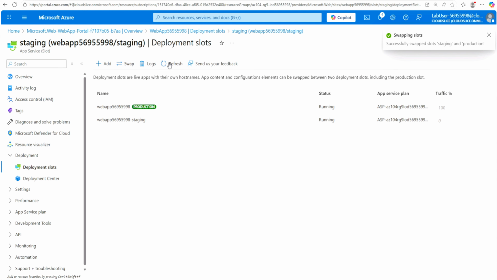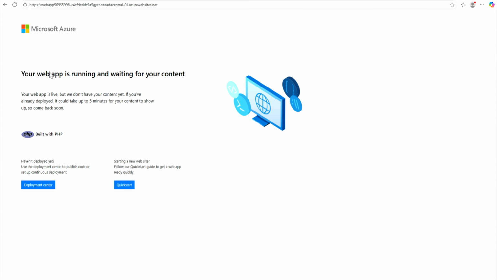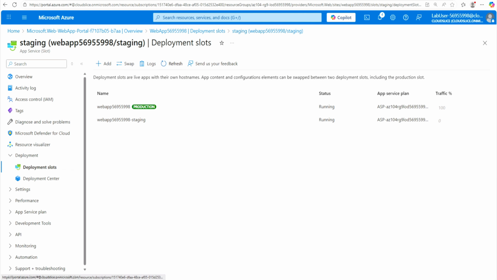Now if I go back to that first one, the production one, and refresh this page again, the production page is now displaying hello world. So that means it completed successfully. Now we'll configure and test auto scaling for the Azure Web App. So let's go back to this window.